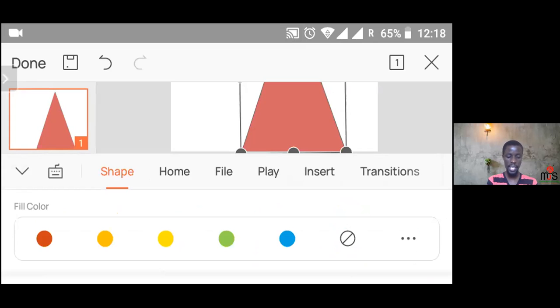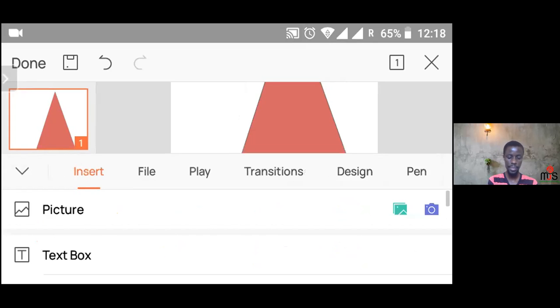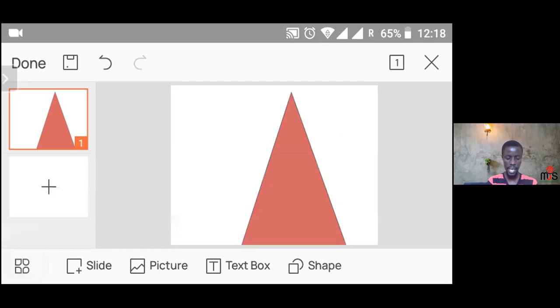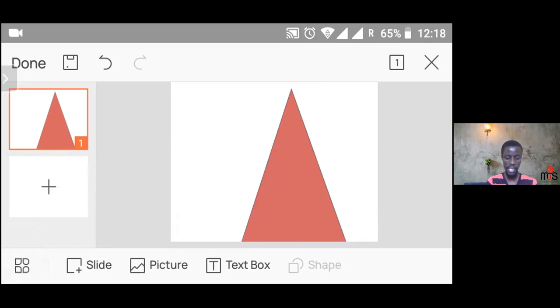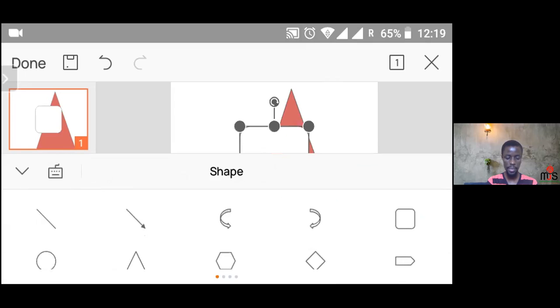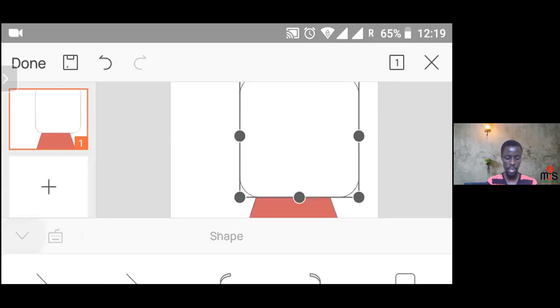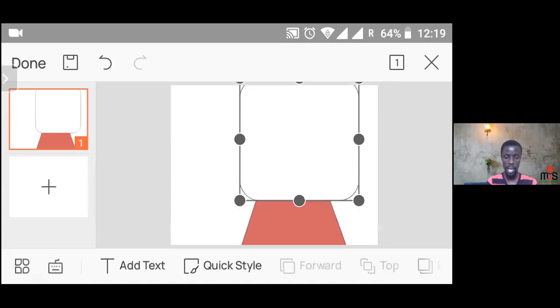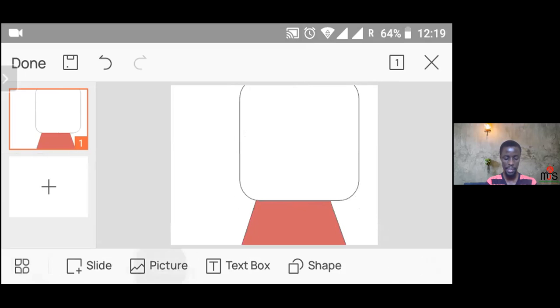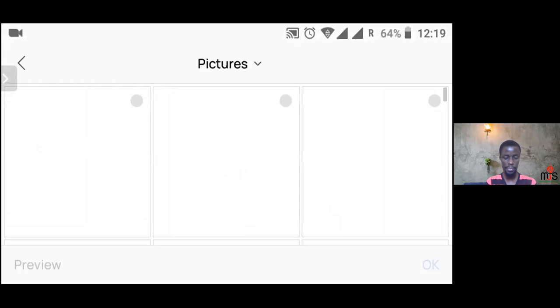So then I came to add another shape. To add another shape or a picture, I need a shape. You can add a picture by clicking picture or another shape, which is now maybe a rectangle. And then I just fill it with color, the same thing we were doing. So this is how you add shapes. Then you can arrange them the way I arranged. If you want to add some other stuff, just click on picture. Then you get a picture from your phone.